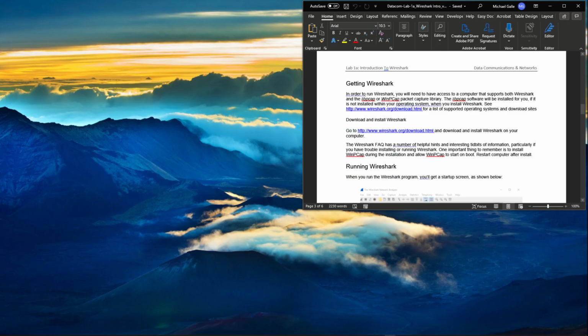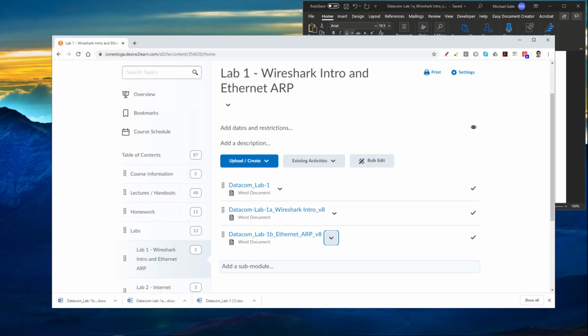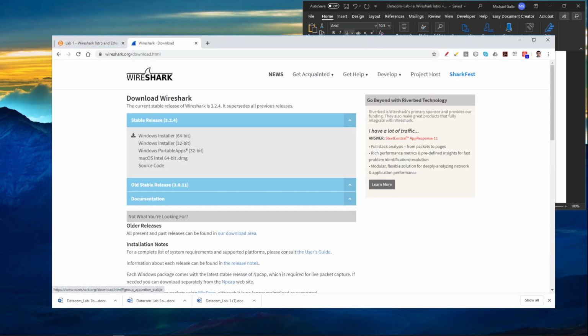Let's go here. You're going to go to Wireshark. If clicking doesn't work, just copy with Control C and open up your browser. I use this installer here. I'm going to download it. It's about 60 megs. What you're going to do is install everything with the default values.